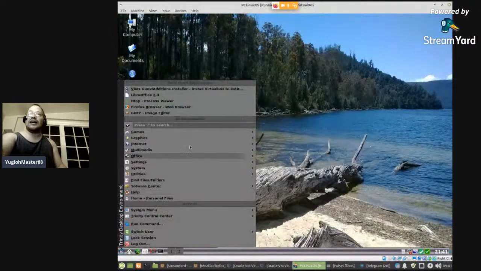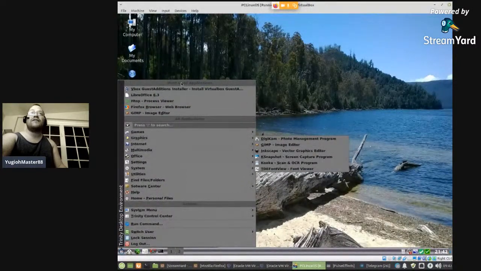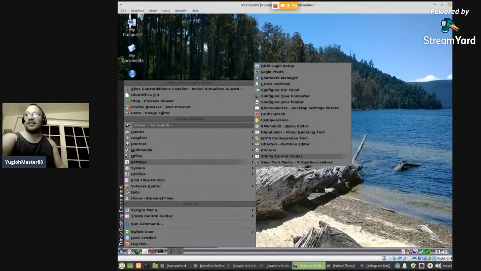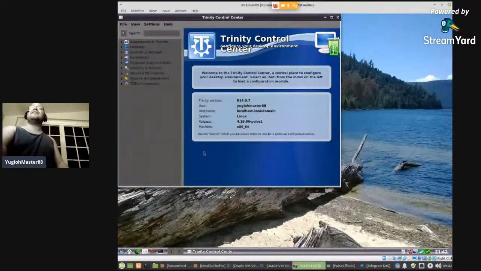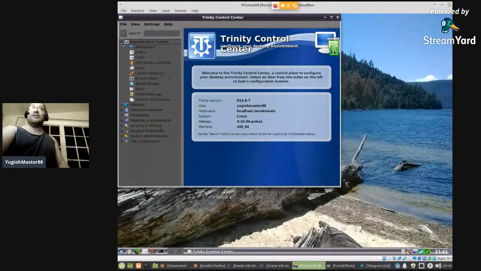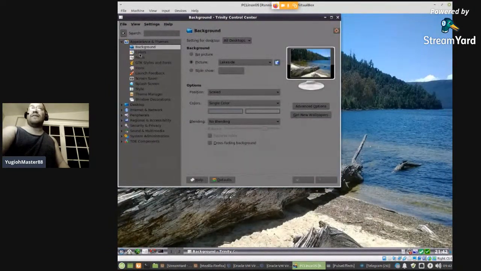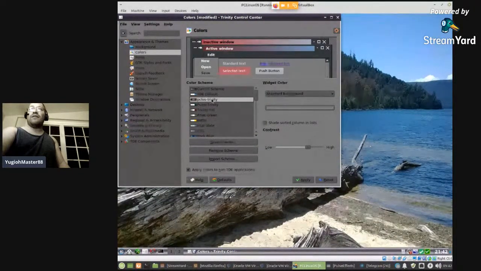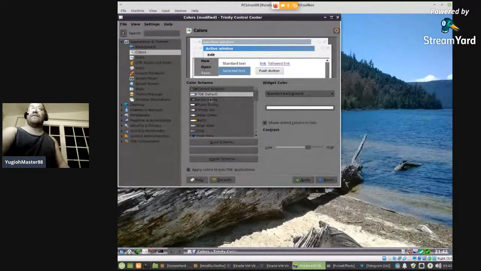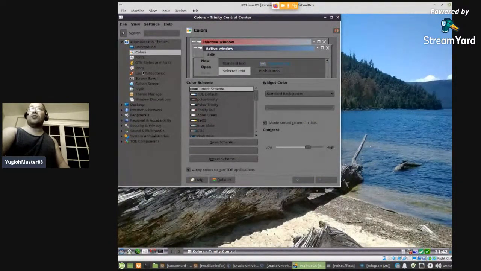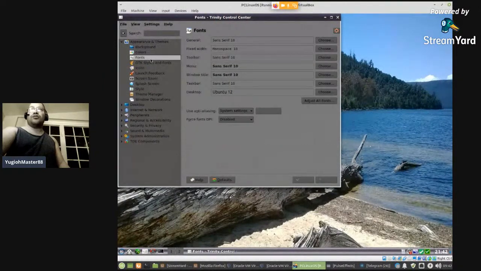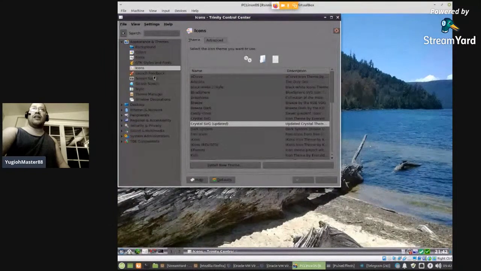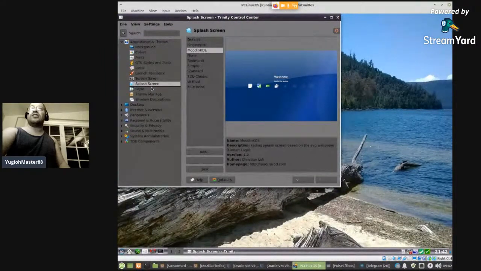Okay, let's see here, people. Is there anything else I need to look at? Let's look at some settings. We're going to go into the Trinity Control Center. Okay, so here's the background theming. You got all sorts of customizations. Like, for example, I can easily put it to default, put it to the current color scheme, which I'll leave on current. You can adjust your fonts, stylings. The list goes on and on. I don't need to really say much.